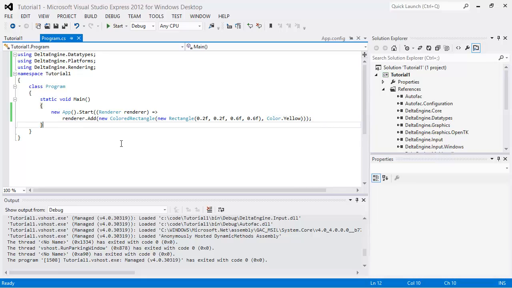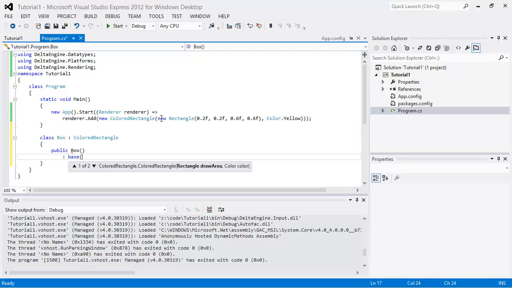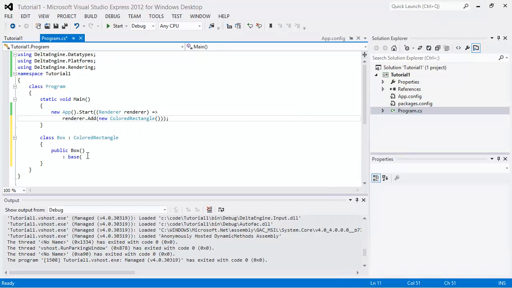So let's actually create a class. We can put it anywhere, so usually it should go to a separate file, but for this simple tutorial it doesn't matter. So let's just create a new class, call it box, and just have it derived from the colored rectangle. So we actually don't need all the code up here. And in the constructor we just call the base constructor, and then we can just copy everything we did up here and put it in the base constructor. Actually we don't need to do anything else.